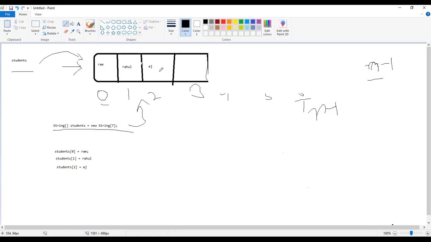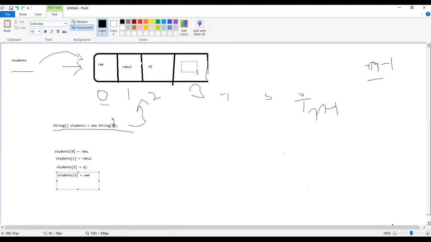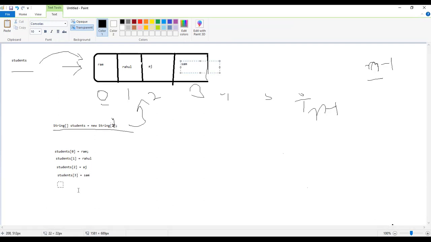Okay, now see. So now I'm having only a size of 4, not 7. Over here I'm having 4. I'm creating a small array. So now I'm saying students of third is equals to Sam. Over here you will have Sam. Now I'm saying students of fourth index is equals to Sunny.